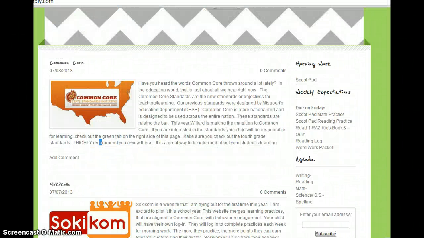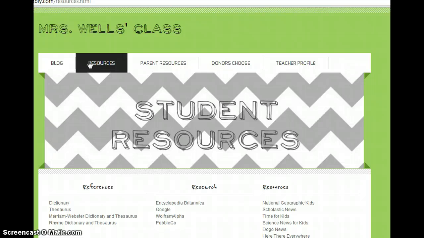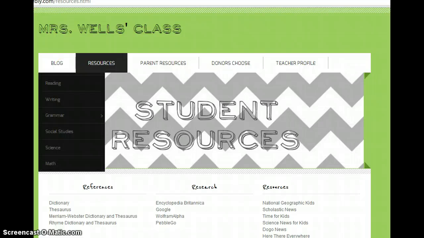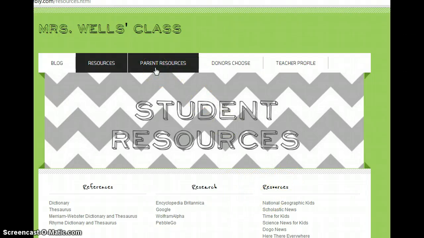Now, we're going to go up here. We're going to quickly go through these top tabs. The first tab is resources. This is for students. Over here they have their dictionary and thesaurus. We have a research section. This usually builds as the school year goes on as I find things that I really like for them to use. And then over here we have some news for kids. I really think it's important that they stay updated on current events, so that's something you might check out as a family.